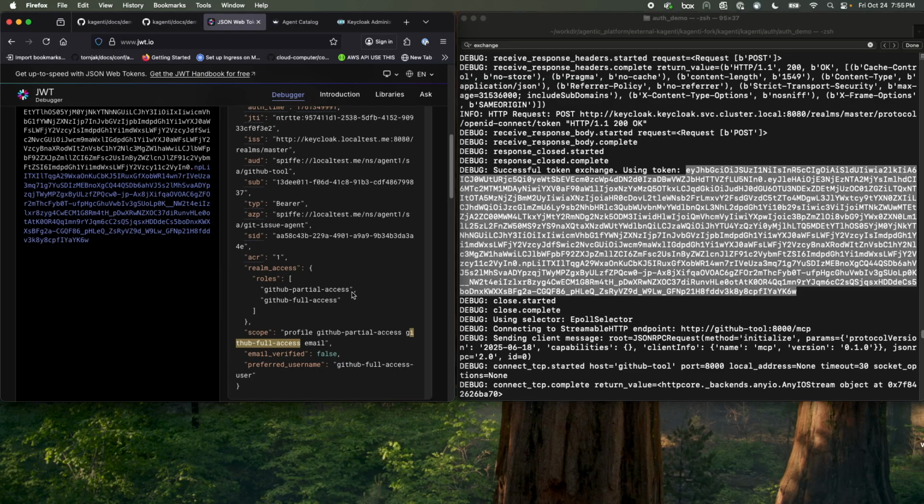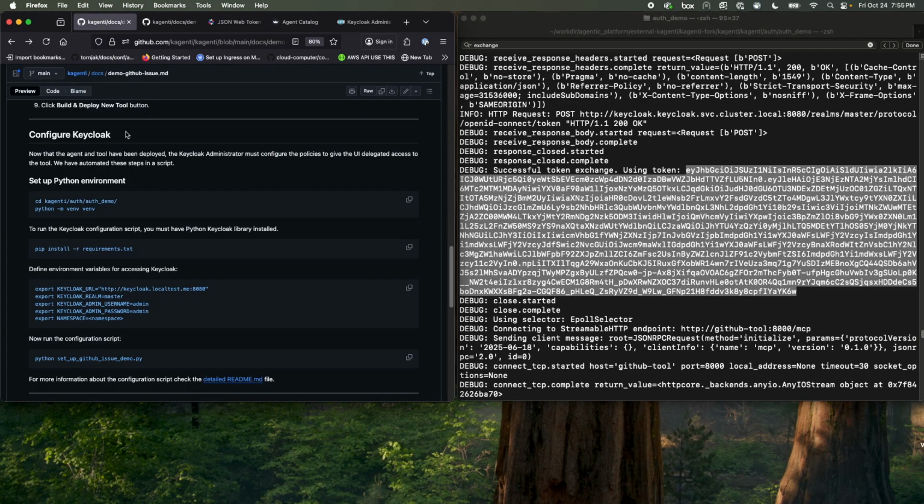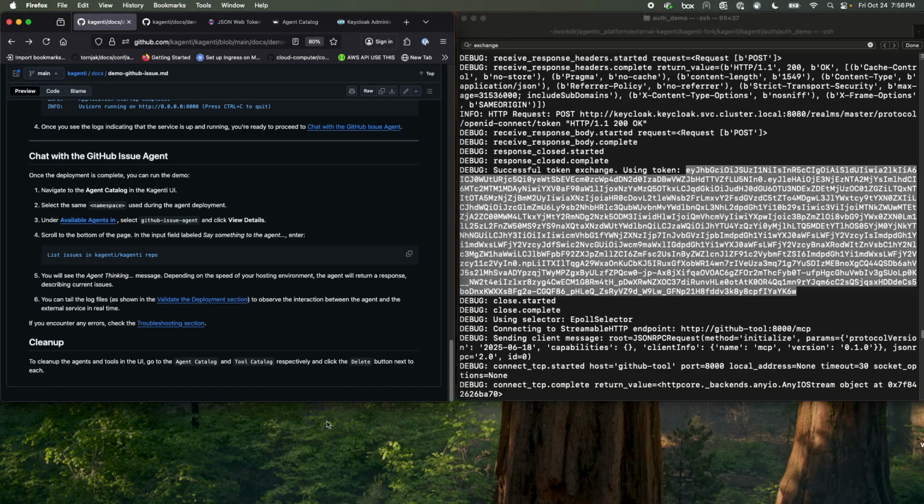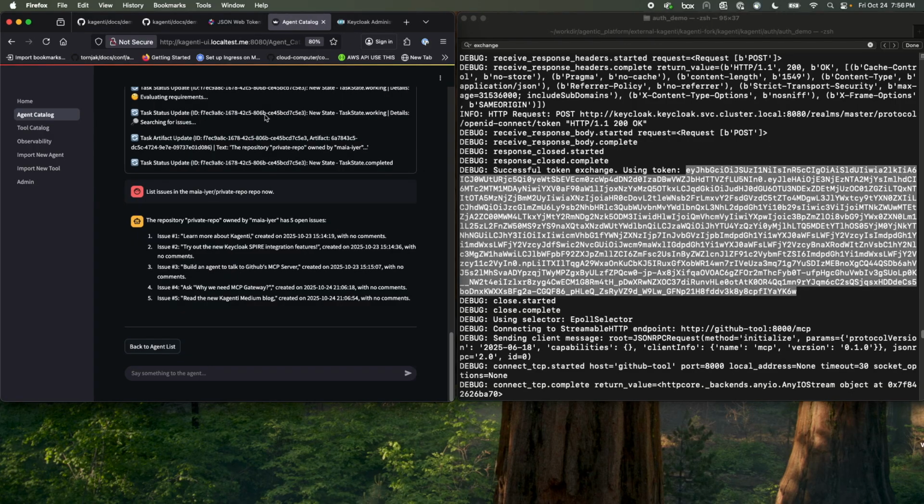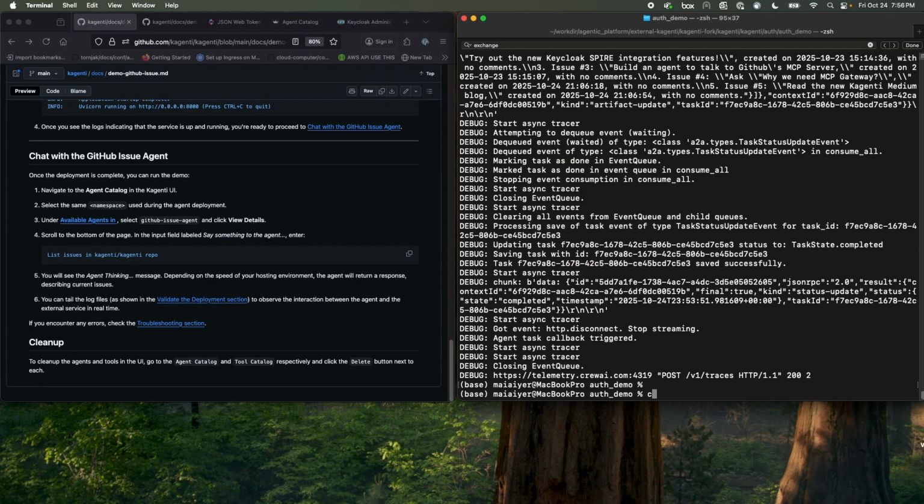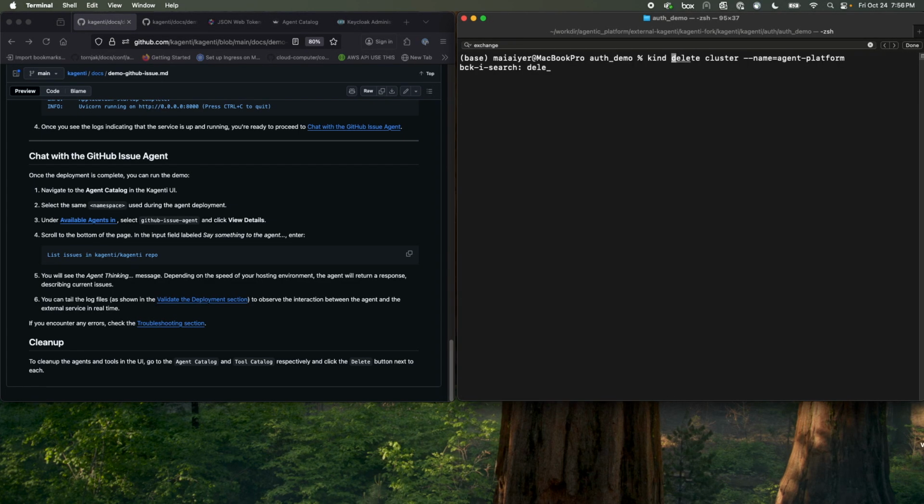And so that is the end of the demo. Please try this out yourself. All of the documentation is available here. And of course, the last thing to do is clean up the demo, in which I am just going to very easily delete the cluster.